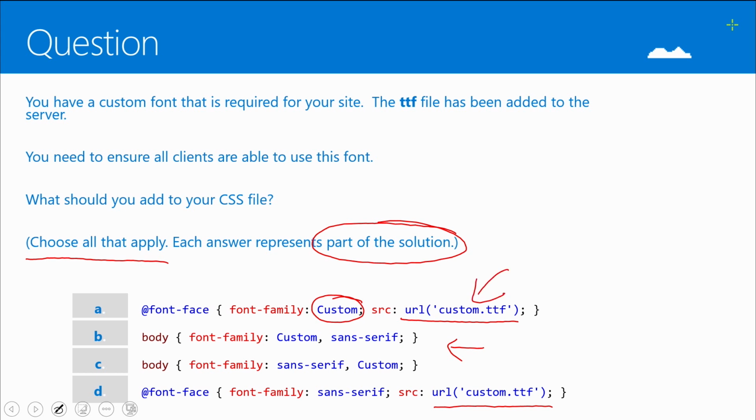And then when you go to use it, you're going to identify that name, so that's going to match up. And then you could also add in a fallback. So the correct answer here is going to be A and B.